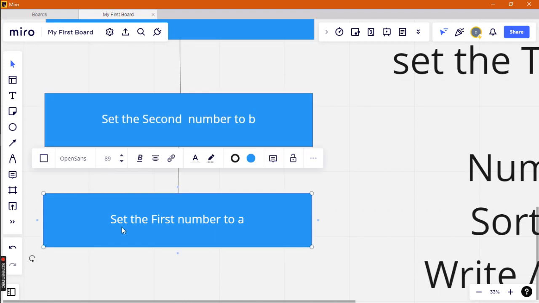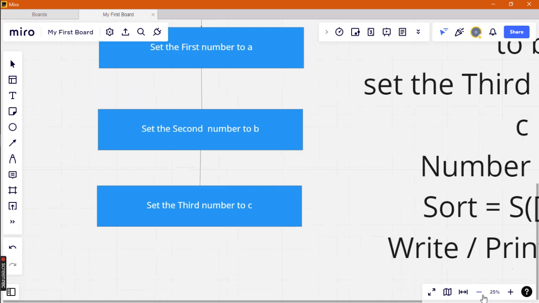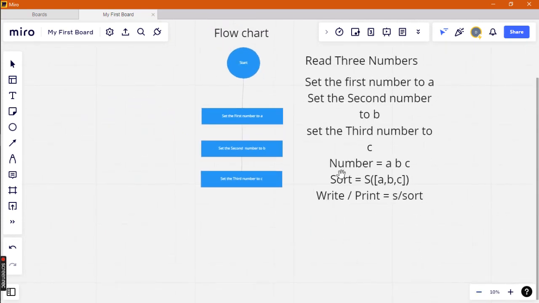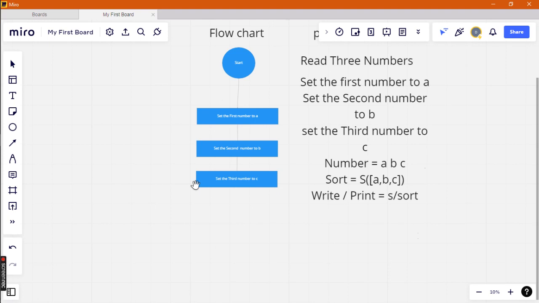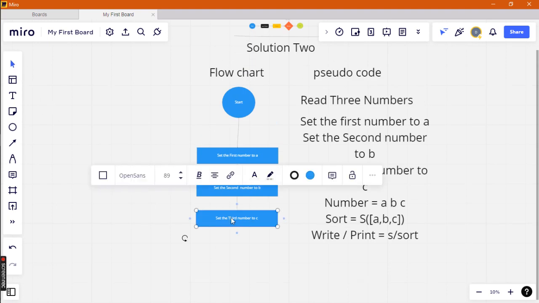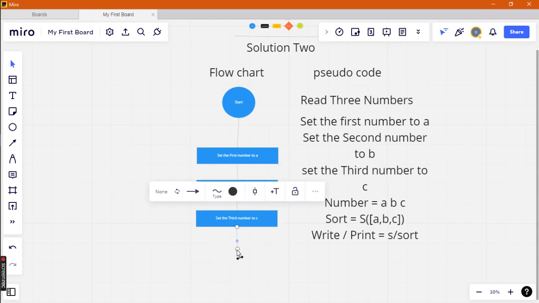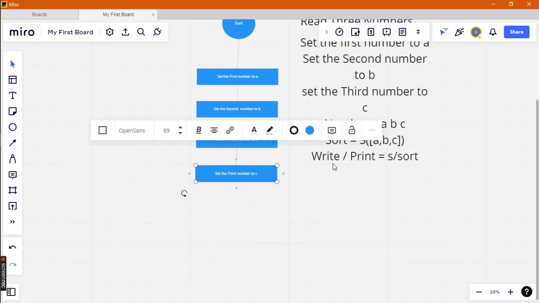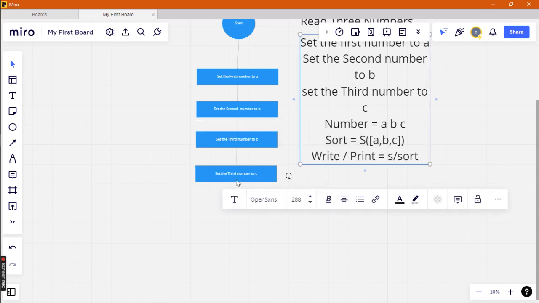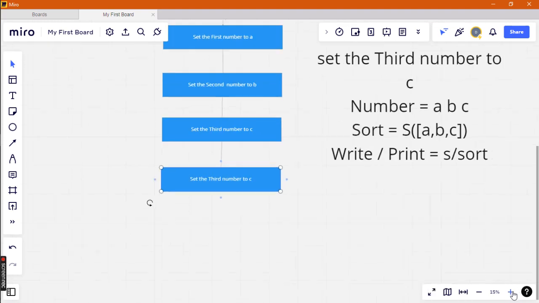Then set the third number to C. Yeah, so that's it. So let me zoom out. So I've done this. Then you now number is equal to ABC. Remember this is optional, but to make your work more simple, then you just put it. I'll just copy C, then press here and paste it again, because it's a process also. So you just say set number is equal to ABC.